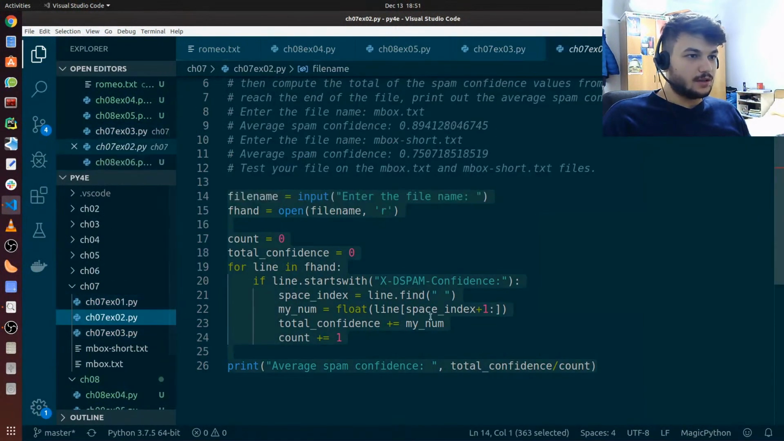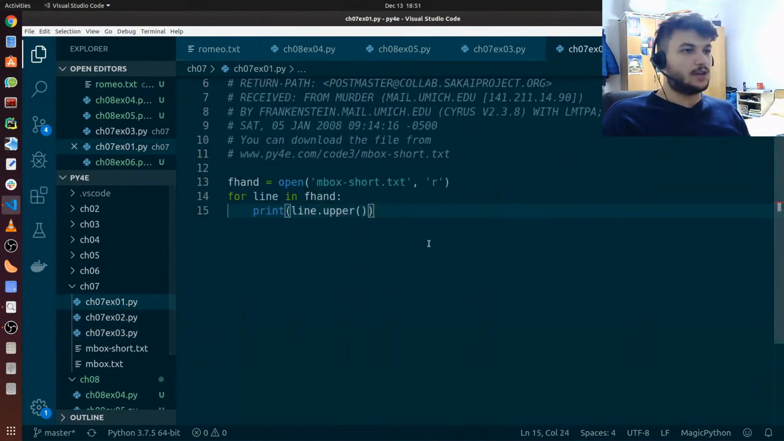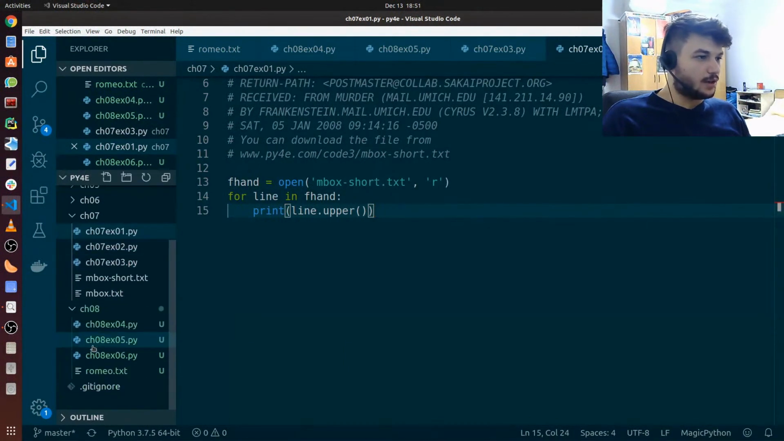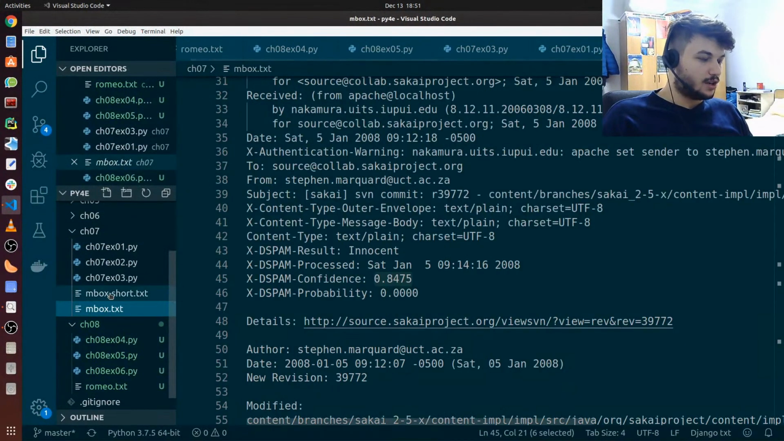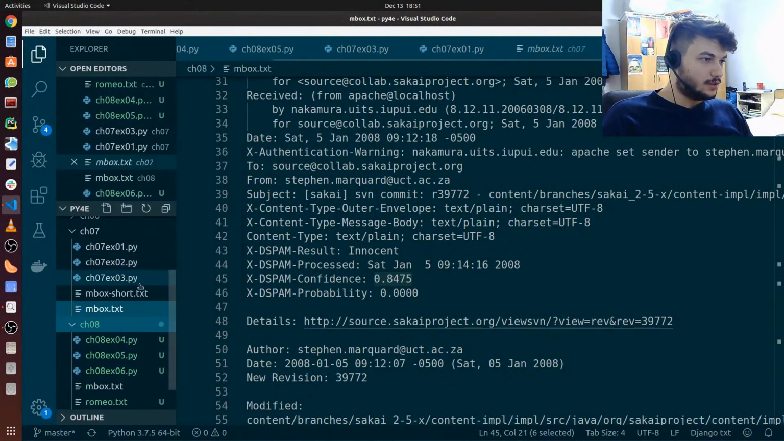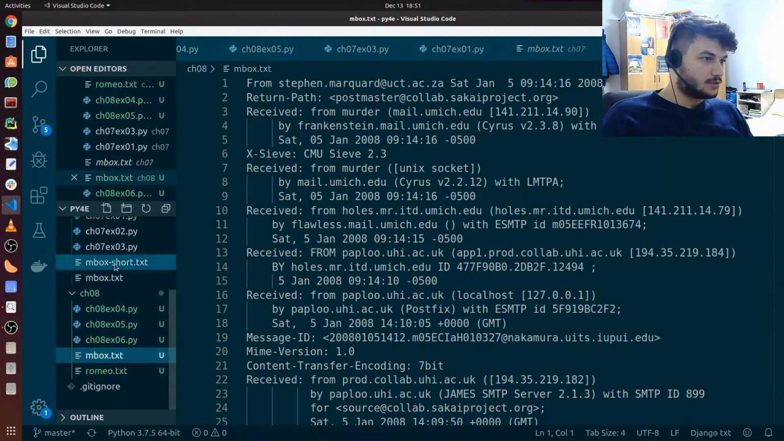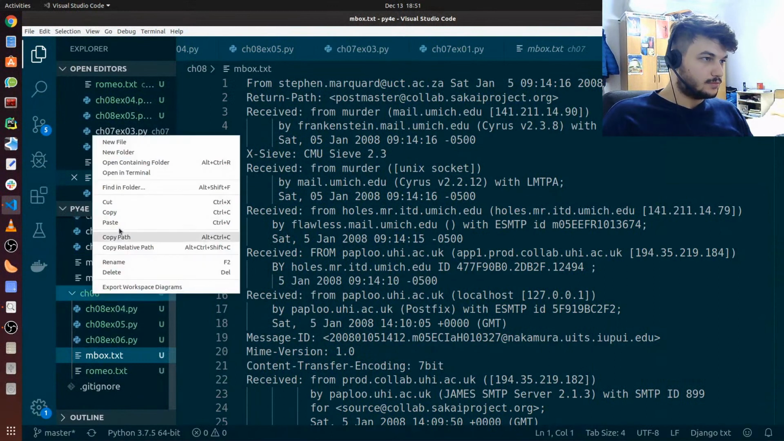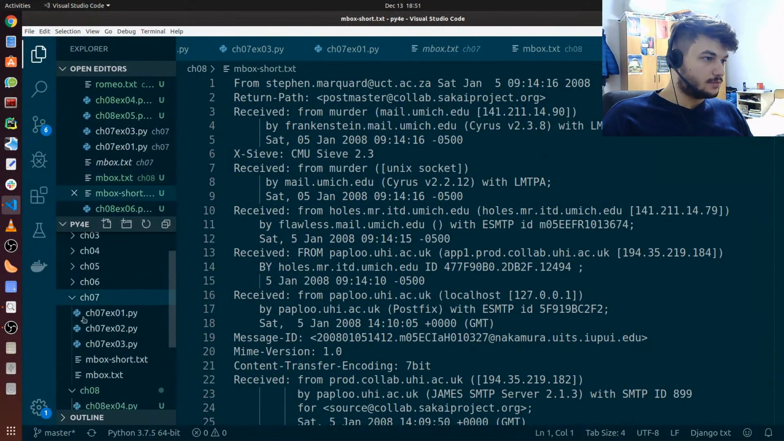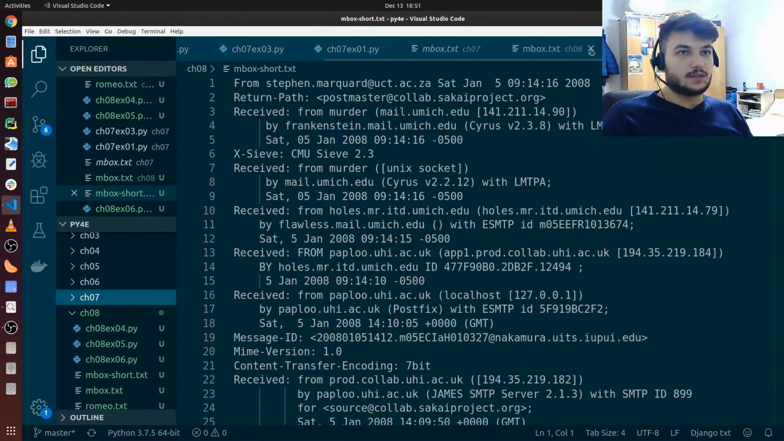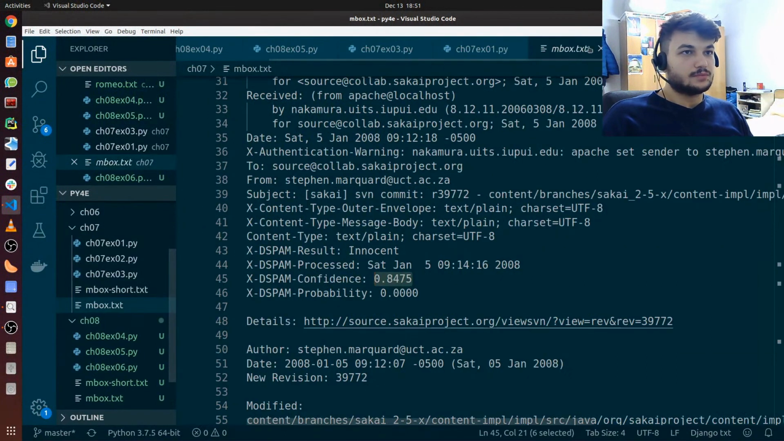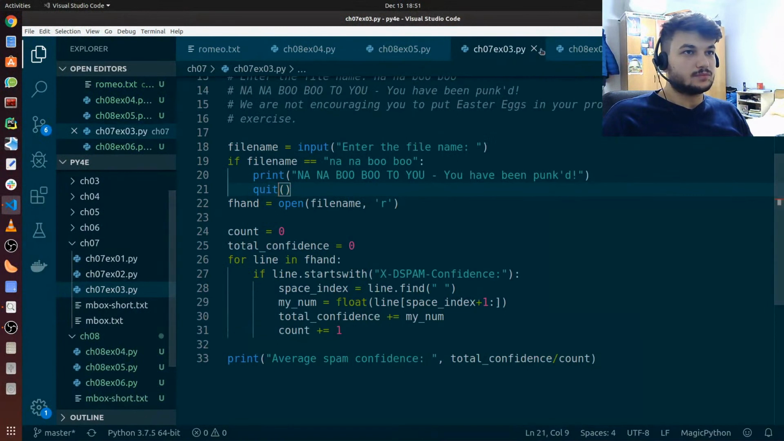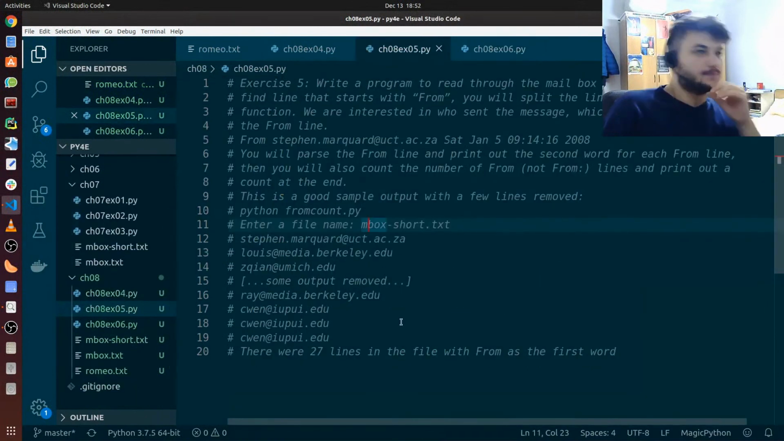Okay, wait. Yeah, okay. So we just need to take this mbox and mbox-short. I'm just going to copy this in here, and mbox-short. Okay. Now let me close this. Okay, so here we are.